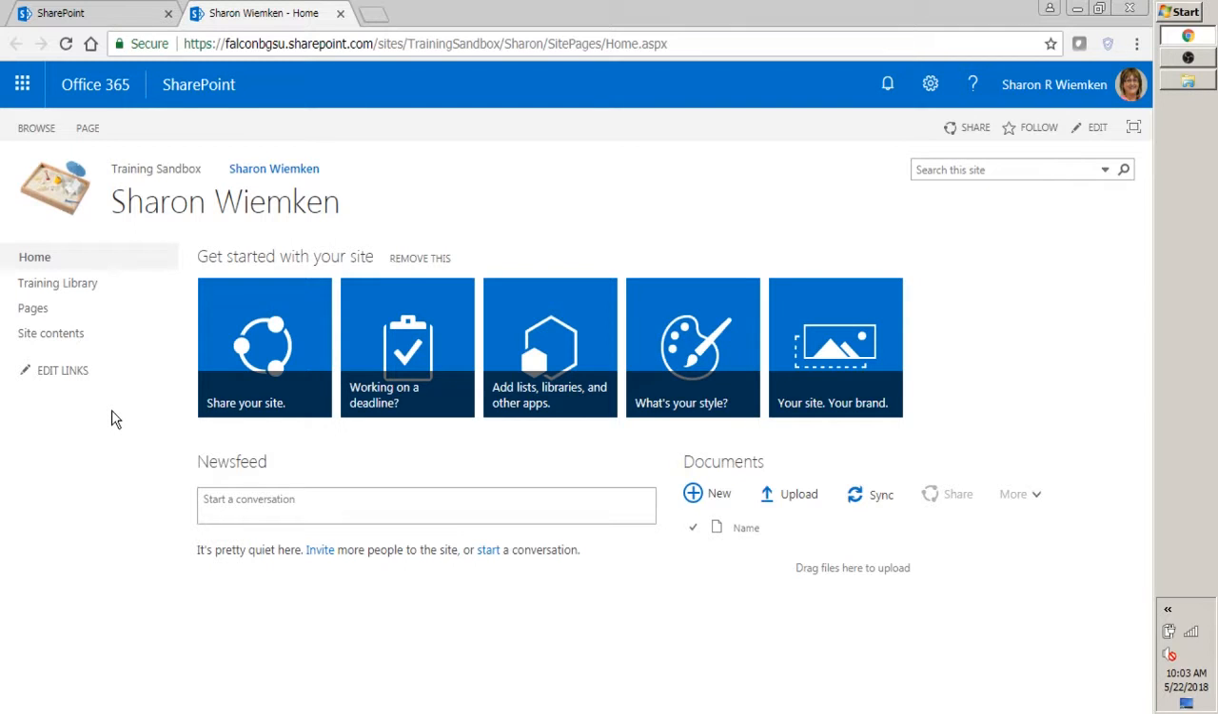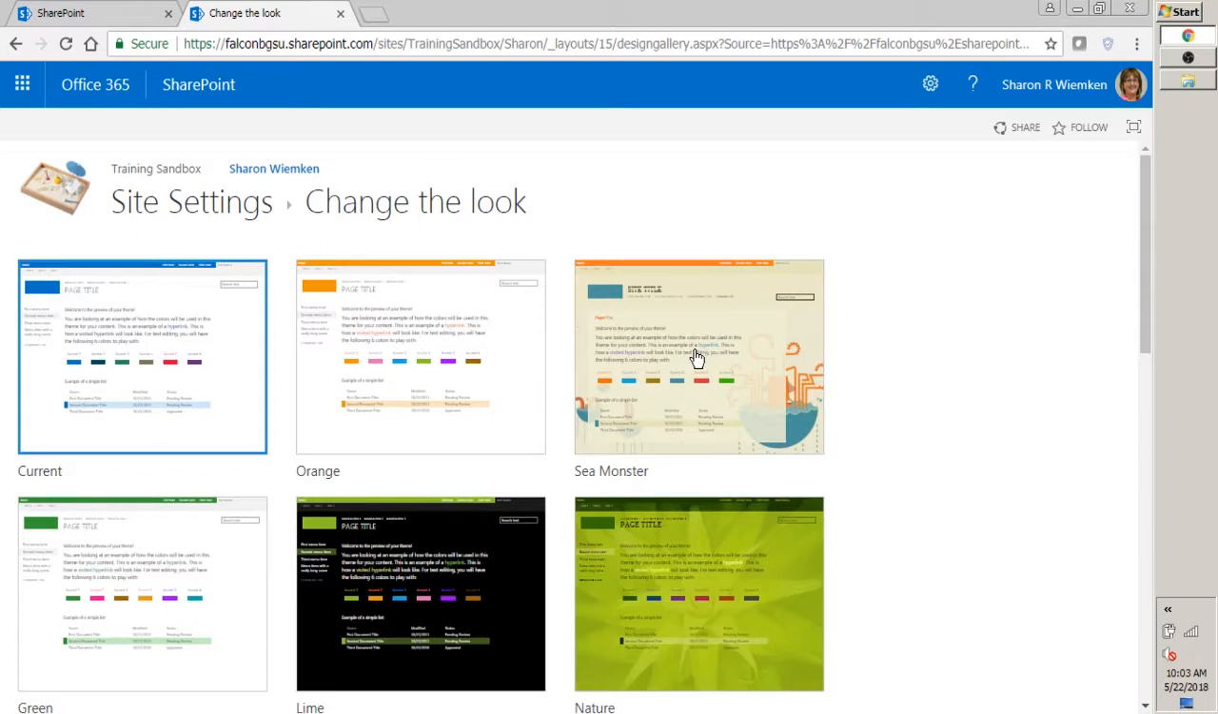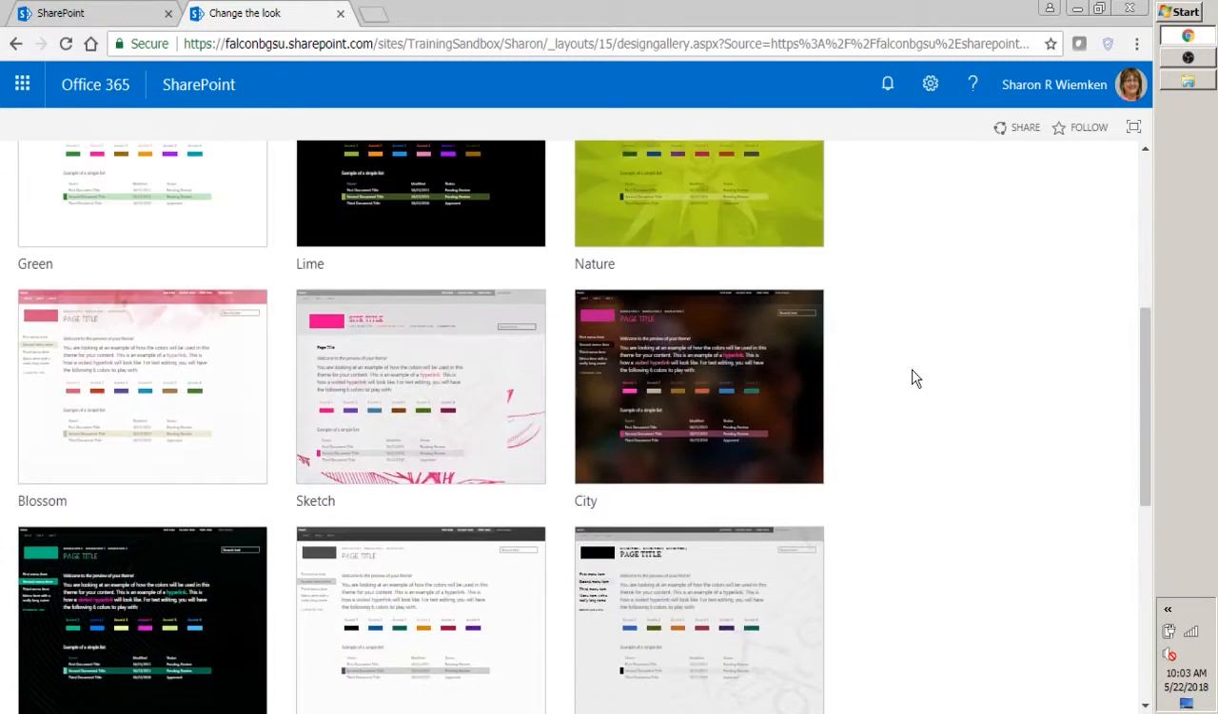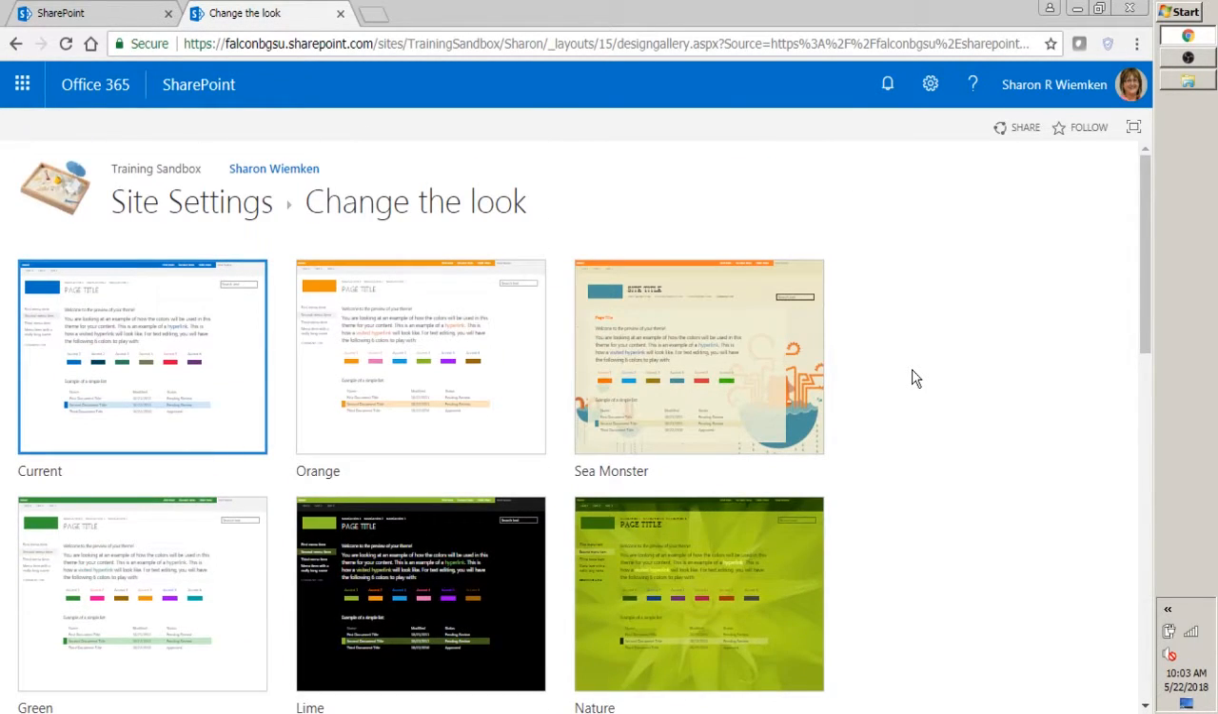If I want to give this site a new look, I can click on What's Your Style. So far, marketing has not told us that we have to make every site blue or every site brown and orange, so we have a little bit of flexibility here on some different ways to make our SharePoint site look a little different. So here you've got some different samples of things that you can select from. So I'll go ahead and select one of these.